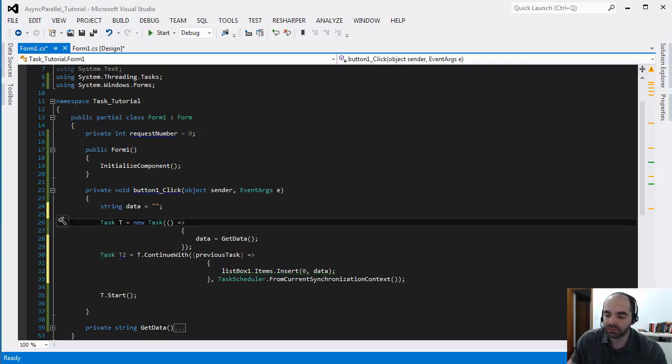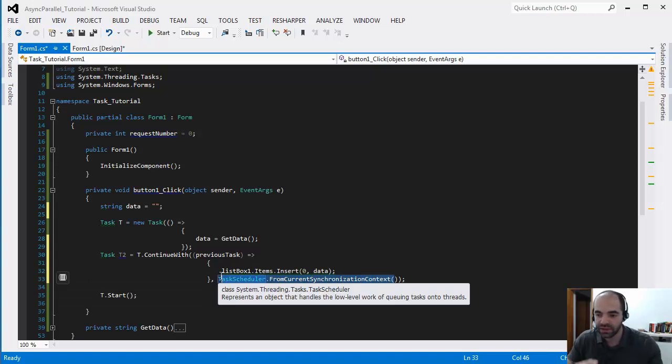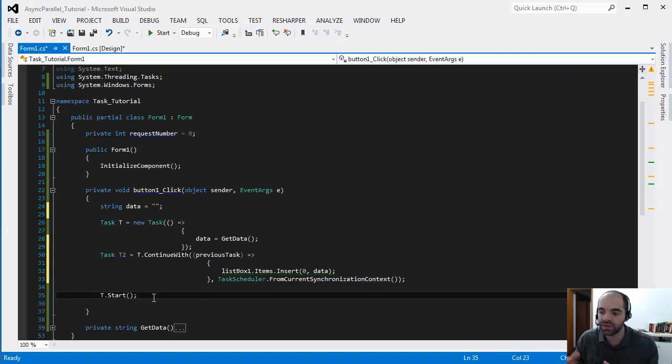So what happened here? What happened here is that now I have two tasks, and this initial task forks the program into a second thread, does the processing, and then it merges back into the second thread, and the second thread is running on the current synchronization context, which is the UI context. That's one way to get back into the UI context. And so now we have the data to update the UI thread, and then we call the start task.